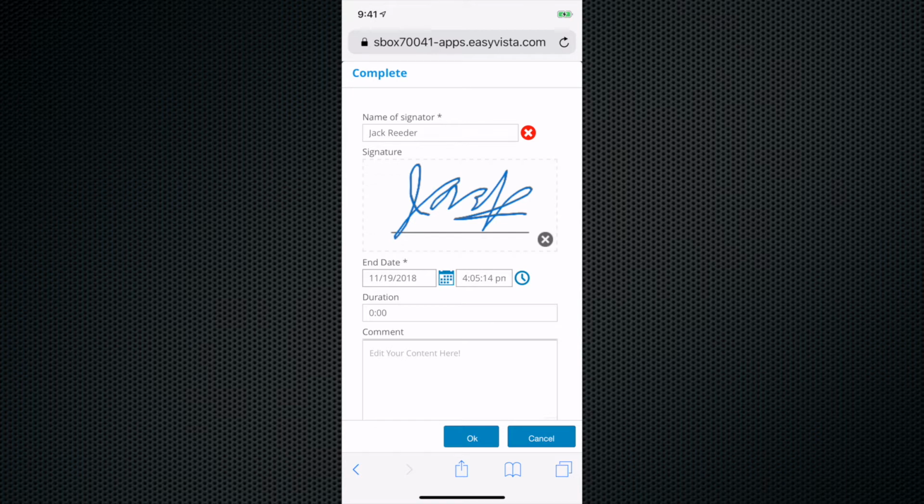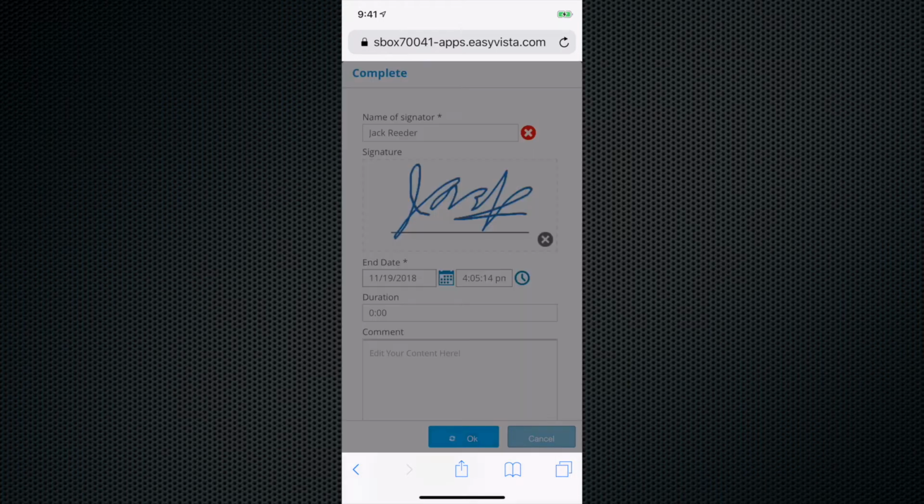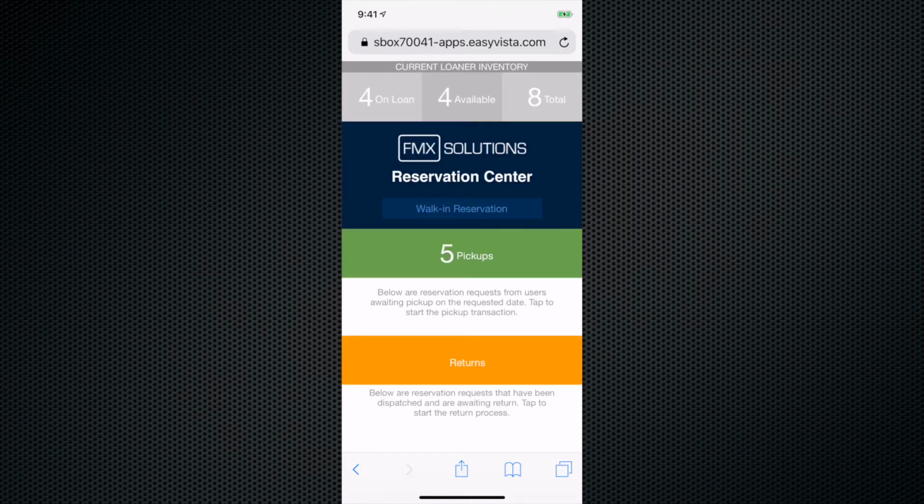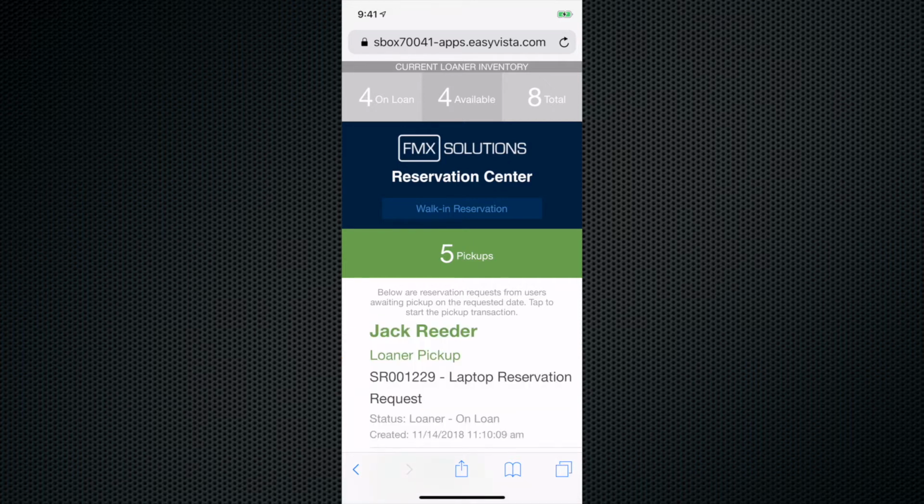Once they've signed for it, an email goes out to the recipient, not the person who requested it, but who this is actually for, letting them know that so-and-so came and picked up their laptop. It's on the way to them. Just so that everybody's in the loop and they know what's going on with this laptop loaner request. Tap OK, and that completes the pickup process. So very, very simple. It took me way longer to describe it than it actually takes to process it.